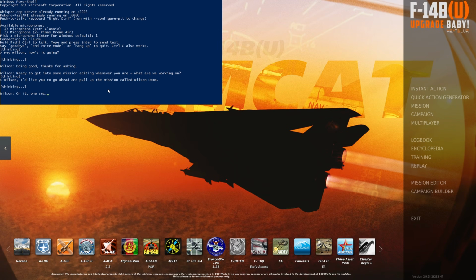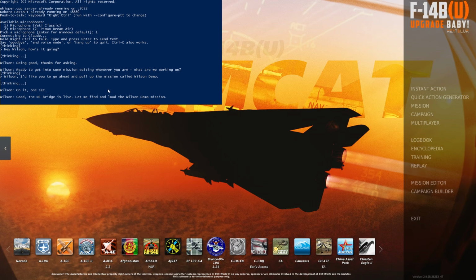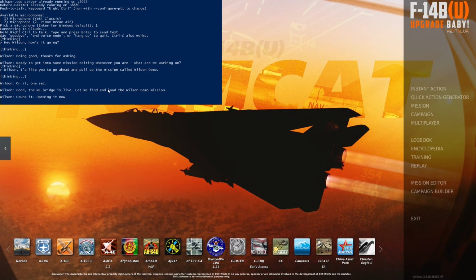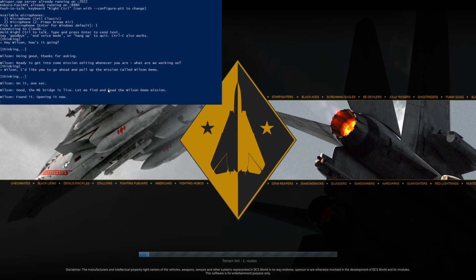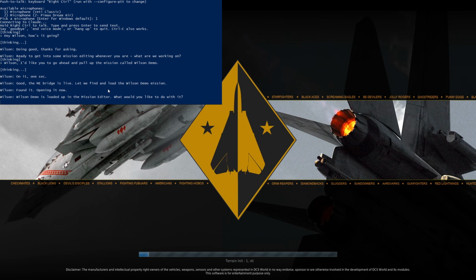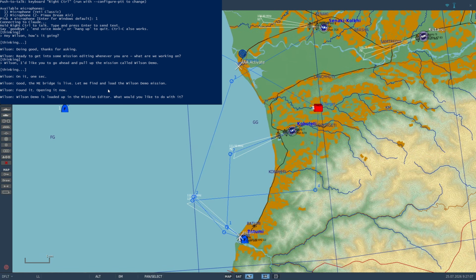On it, one sec. Good, the ME bridge is live. Let me find and load the Wilson Demo mission. Found it, opening it now. Wilson Demo is loaded up in the mission editor. What would you like to do with it?